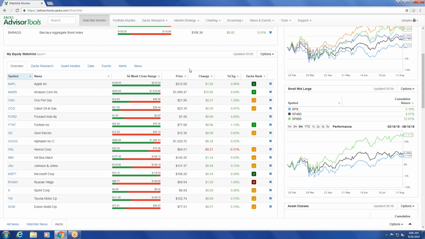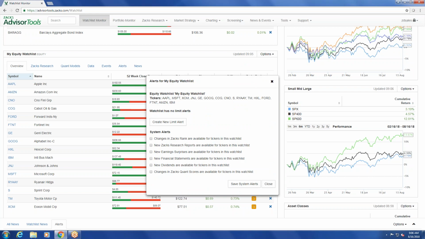So for example, you can set an alert to monitor whenever a Zacks ranking changes for these particular watch lists, or you can set it up for a price change. To set any of those watch list alerts, you can come to this Options tab and click Create and Edit Watch List Alerts. And here it'll bring up the system alerts that we can choose from as far as if we do want to change for a Zacks rank, we could check off any of these boxes.